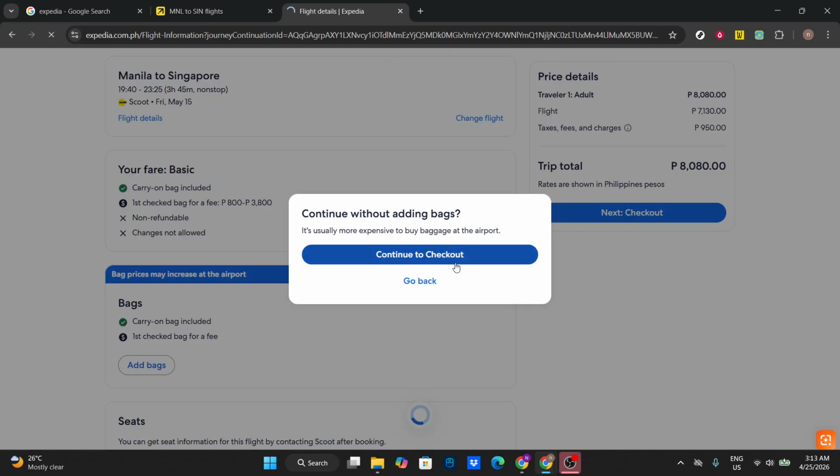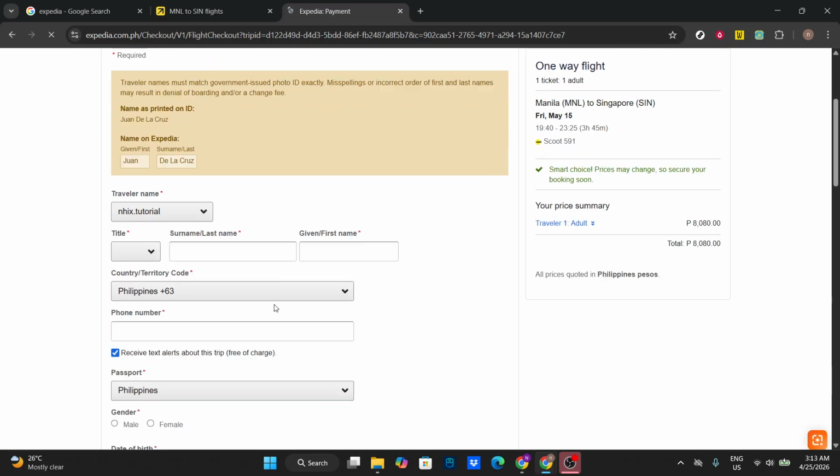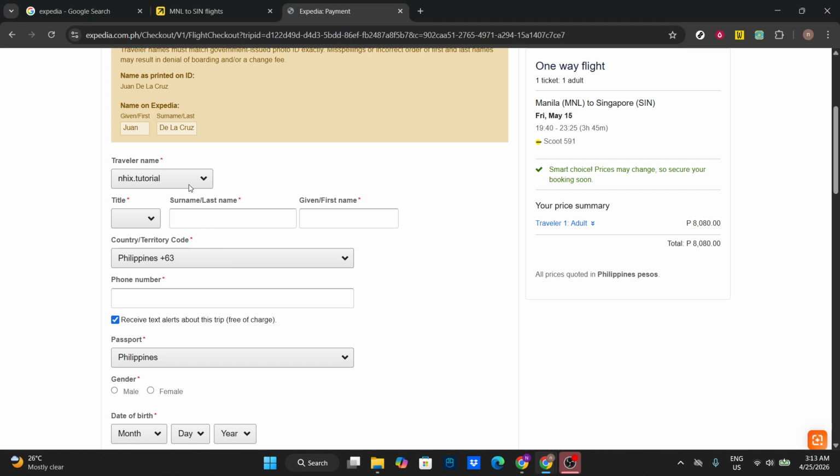At checkout, enter traveler details exactly as they appear on your government ID. Fill in full name, date of birth, and contact information so airlines can reach you with updates. Double-check spelling to avoid check-in issues later. Then choose how you'd like to pay. Options vary by region and may include cards or digital wallets. Review the total price, currency, and any add-ons before you continue.